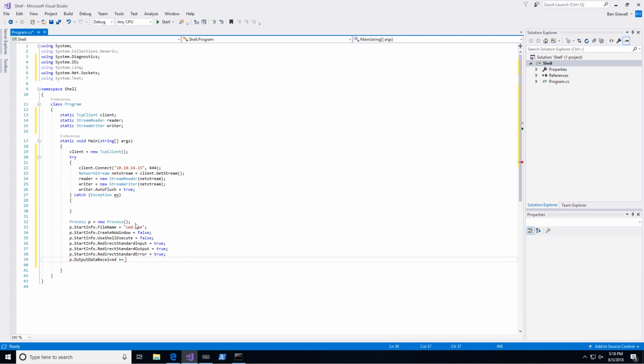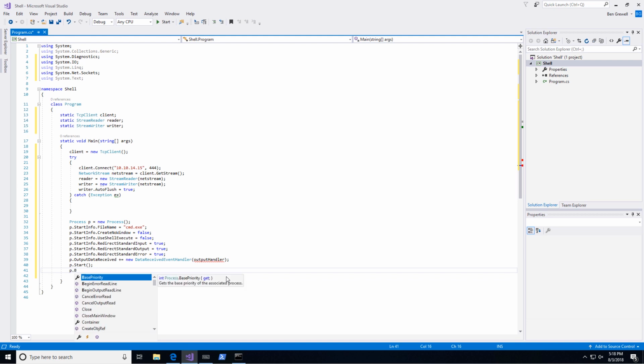We need to attach an event handler for when we receive data, and we'll call it outputHandler. So what this does, if you're not familiar with .NET or event callbacks, is when data is received by this process, by the standard output, it will call the function outputHandler and pass it information. So if we start that, BeginOutputReadLine. And then StandardInput.WriteLine. We'll just write a blank line to standard input.